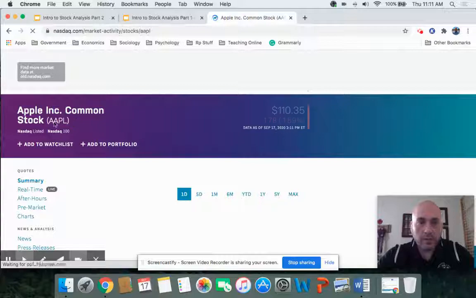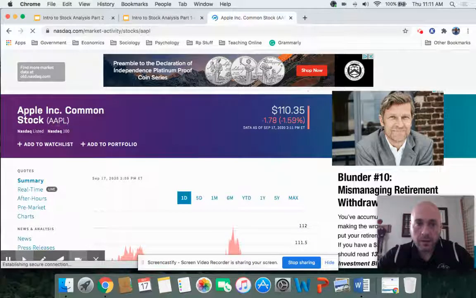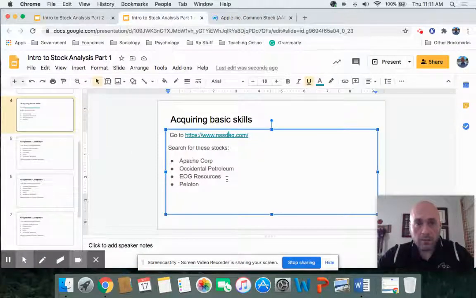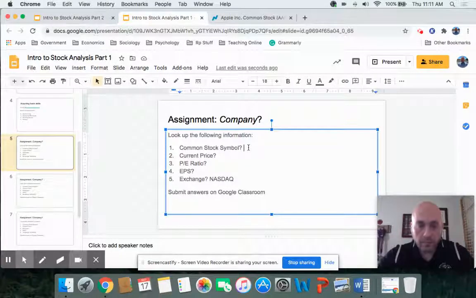All right, if we go down here, we can see the stock symbol right here is these 4 letters, AAPL. So if we go back to our original document with the questions on it, we are going to put the stock symbol in right here, AAPL.